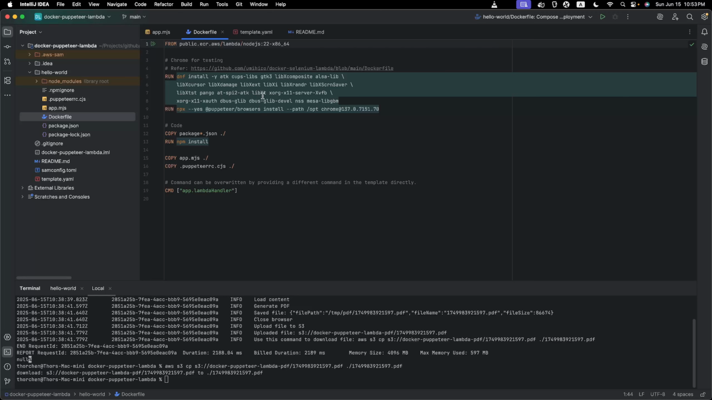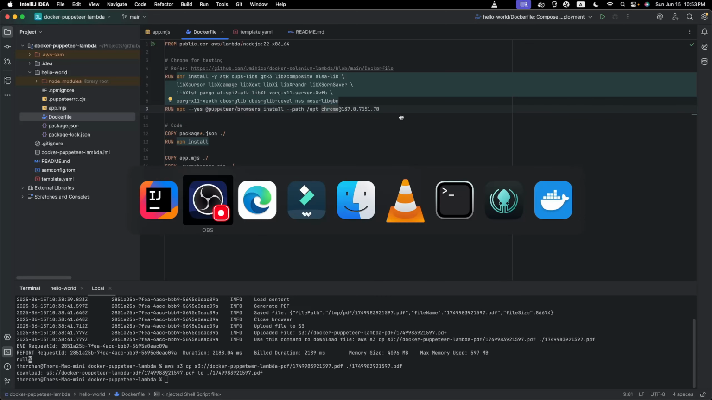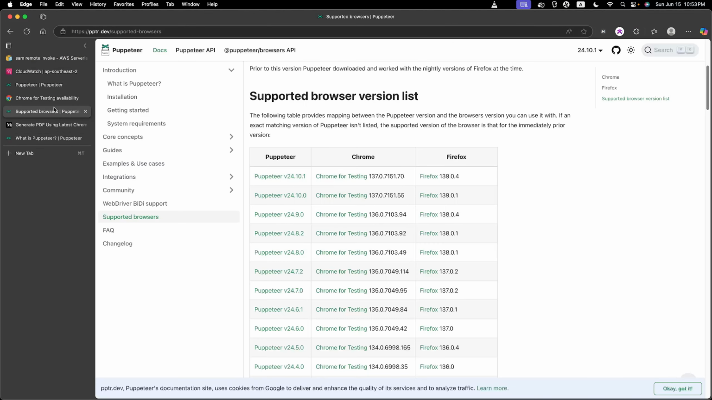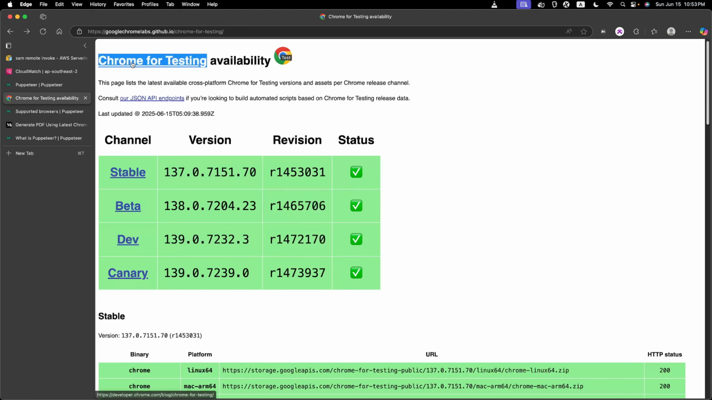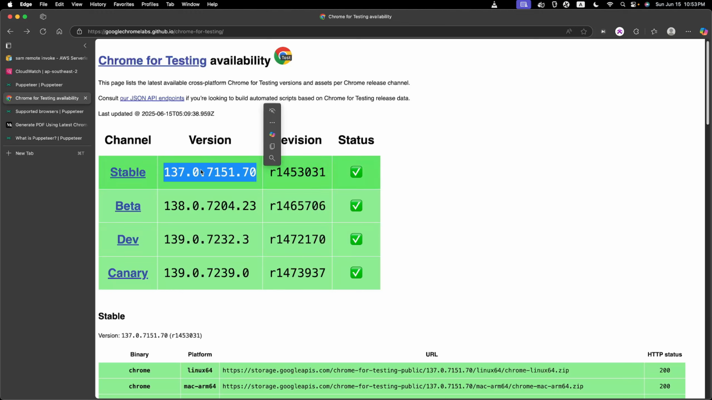Then we need to install Chrome. As we can see, this line is using the official Puppeteer tool to install the Chrome binary with a version. This version is basically the latest version as of today. As we can see, this is the latest version of Chrome that Puppeteer supports, and this is the Chrome for Testing availability page, and it says this version is the latest stable. So basically, we are using this version.